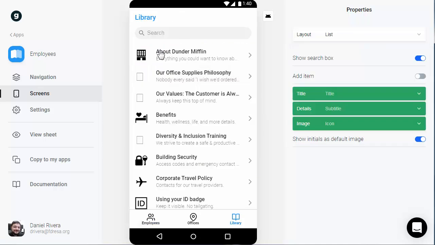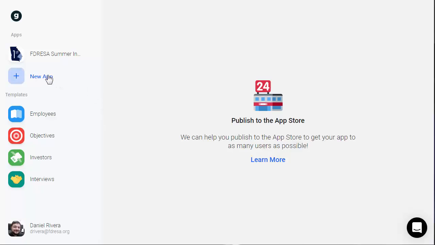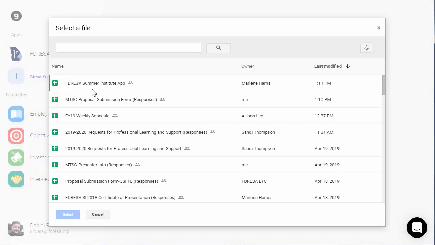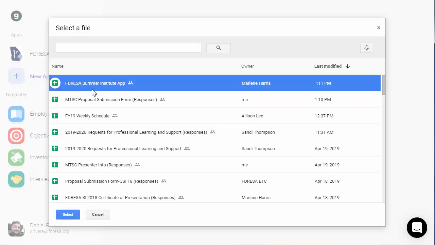So let's take a look at another example of one that we did, and we're going to build it from scratch really quickly. Okay, so let's say I wanted to create a new app here. I click on New App. I choose the spreadsheet that I'd like to use. In this case, we're using the FD Research Summer Institute app spreadsheet.